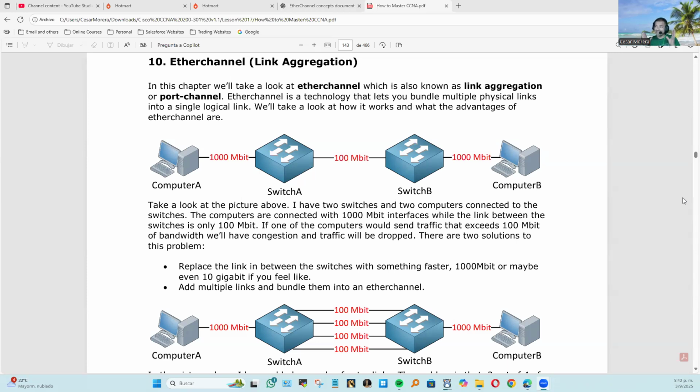In this chapter, we'll take a look at EtherChannel, which is also known as link aggregation or port channel. EtherChannel is a technology that lets you bundle multiple physical links into a single logical link. We'll take a look at how it works and what advantages EtherChannel has.